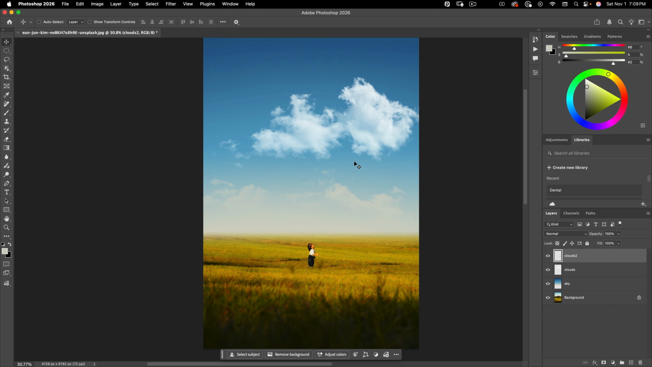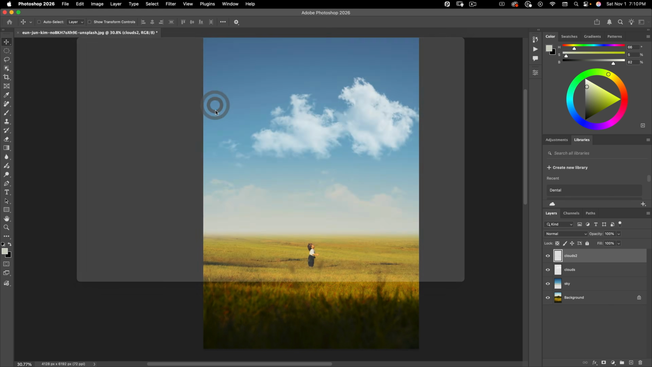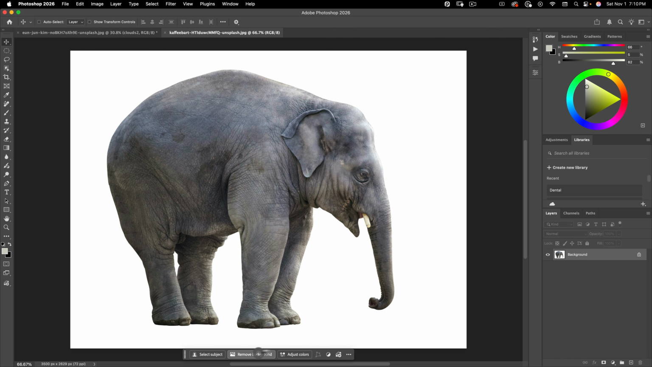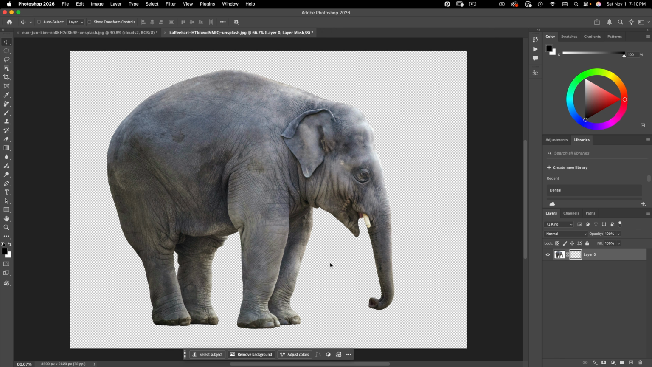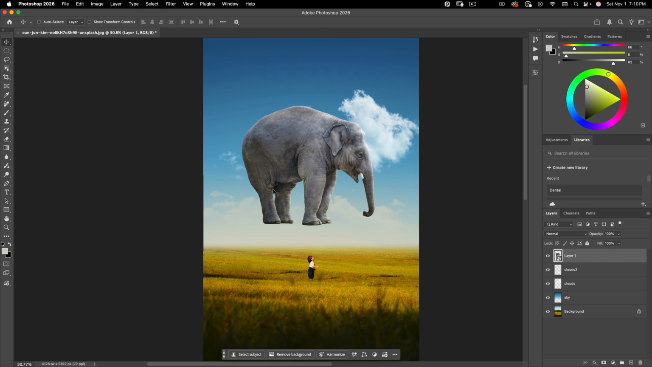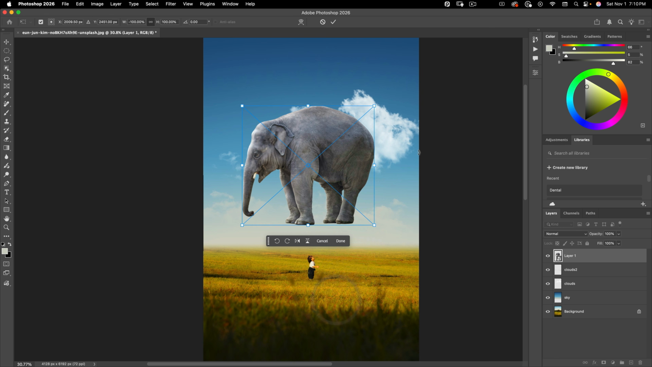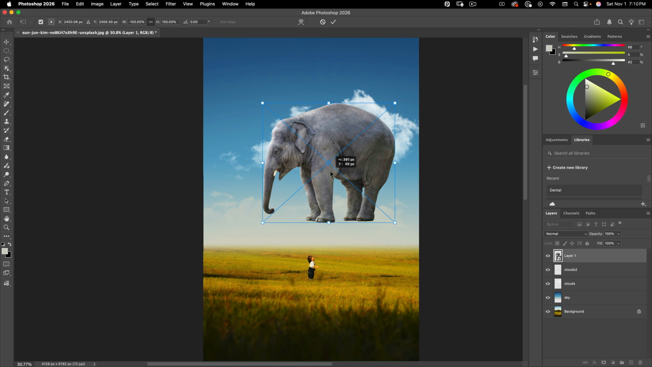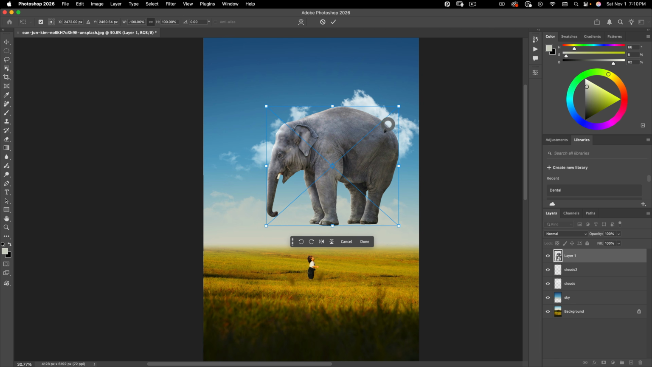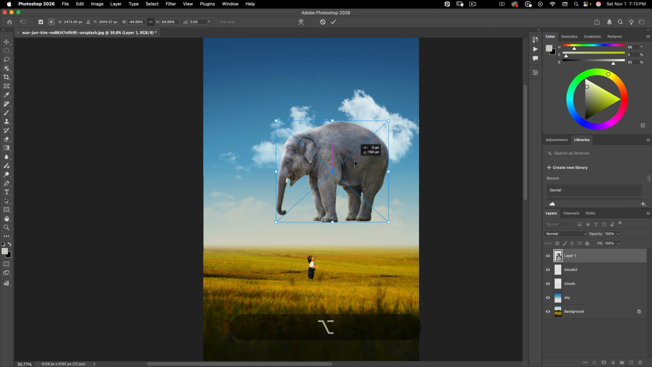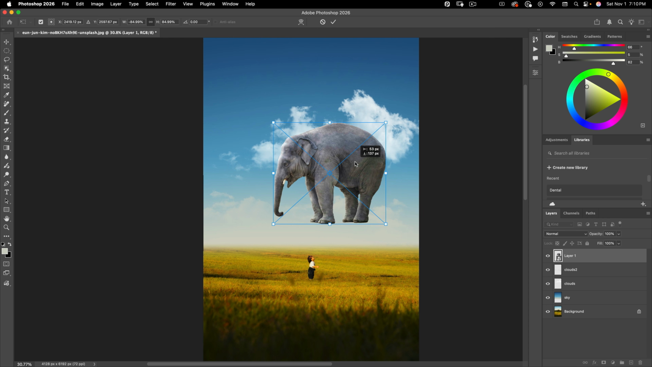The next thing I'm going to do is bring in my elephant. So I'm going to do Command O on my keyboard, select the elephant from Unsplash, go ahead and remove the existing background. I'm going to convert this to a smart object and then pull this into my composite here. I'm going to do Command T for transform and flip this horizontal. I want this to be where she's looking. So right about there, make it a bit smaller. About there.